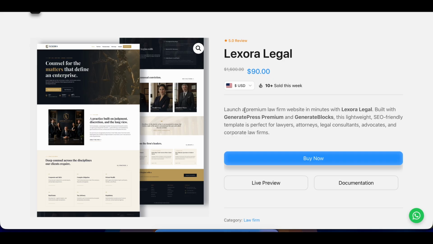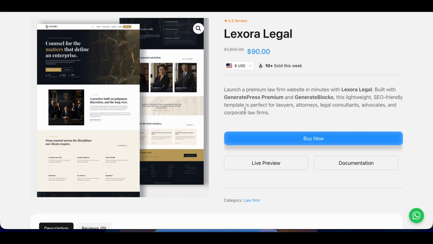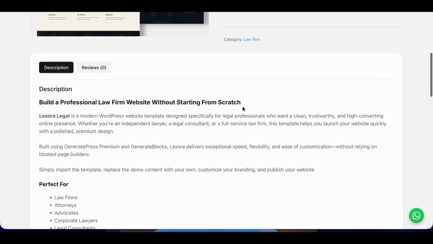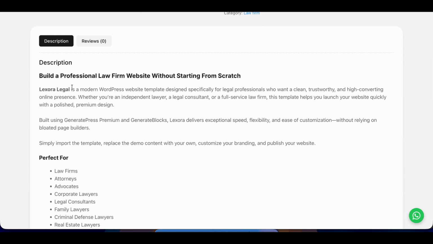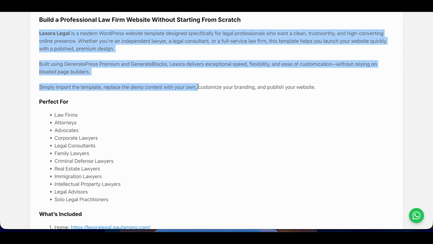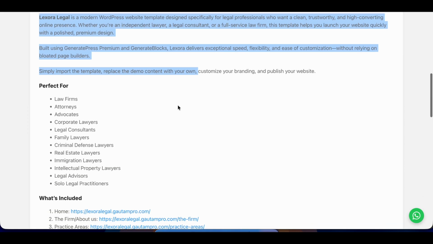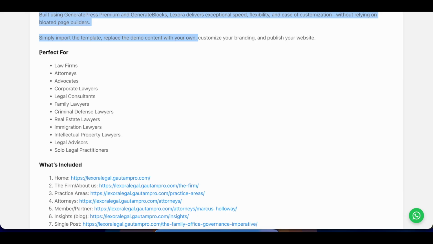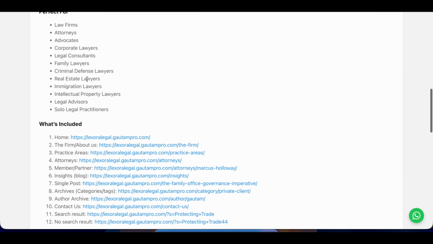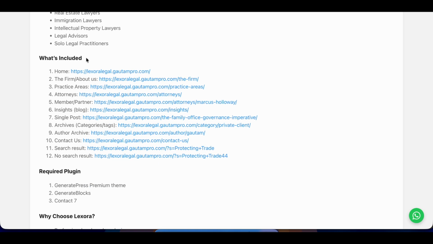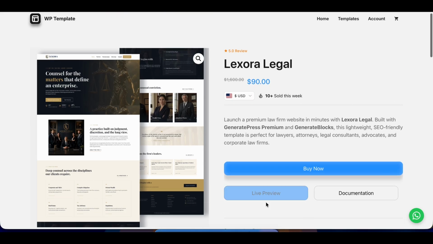You can check what is included in this template. You can read the description about the Lexora template for law firms. You can see who this is for: law firm, attorney, advocate, and so on. See what is included. When you click here, you will get the preview of the template, or you can just click here to get the preview.